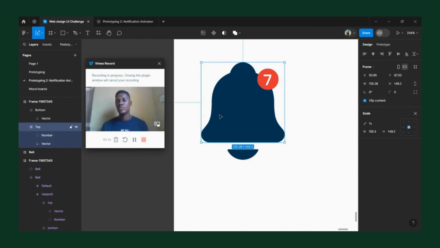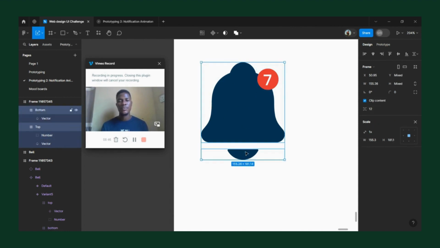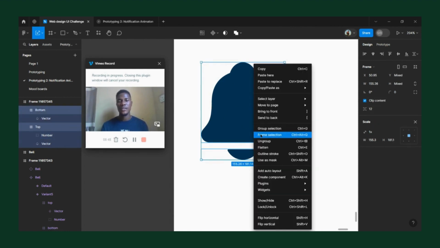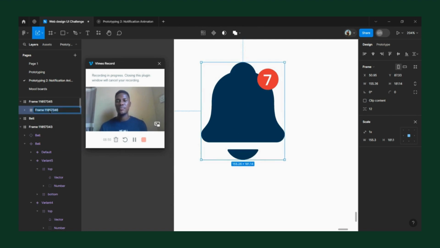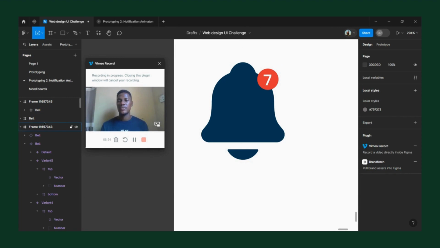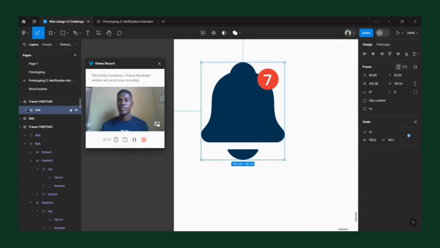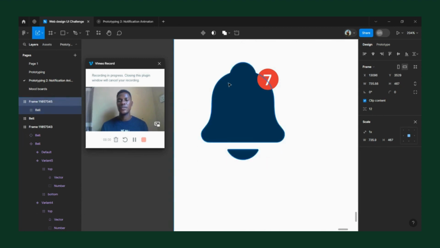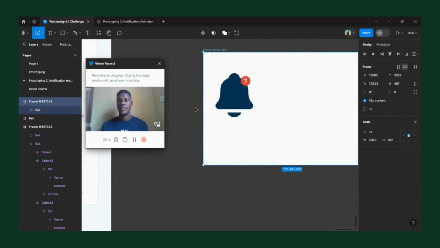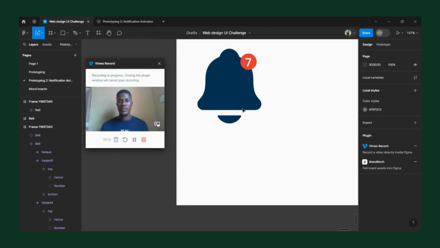I'm going to bring the top and the bottom and frame them together again. I'm going to call this frame bell. So it's the everything, right? So this is bell. This frame is this guy here, right?